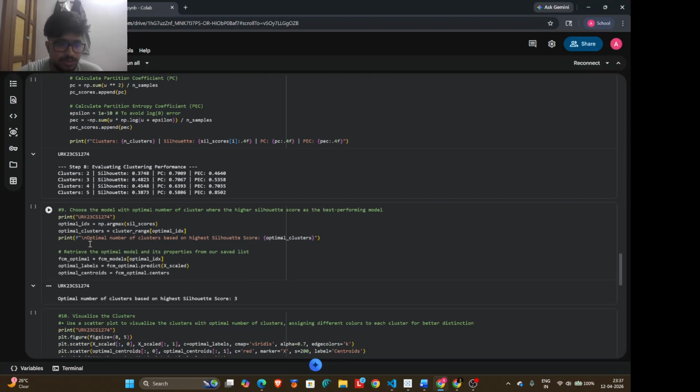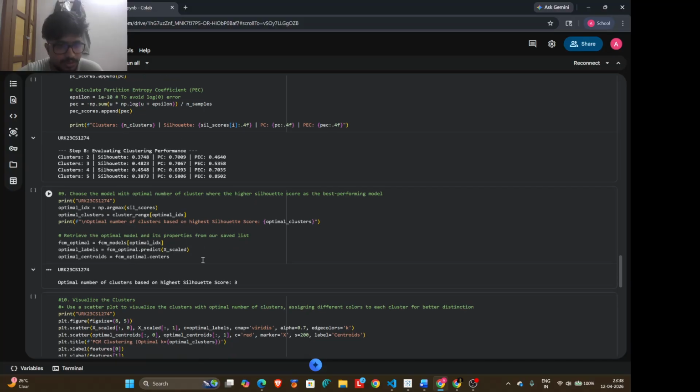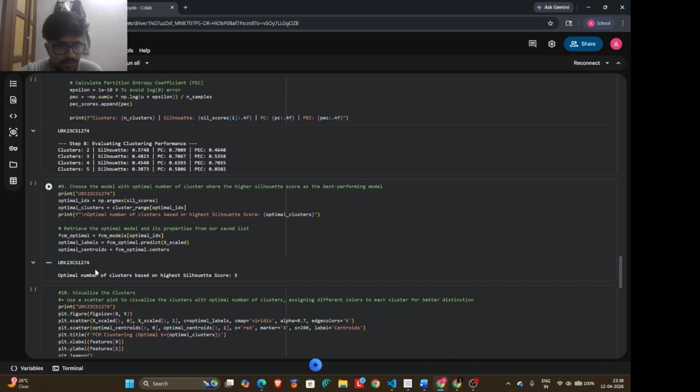So the next question is to choose a model with the optimal number of clusters. So we are picking a model which has the higher silhouette score, and out of all these four, the one with the higher silhouette score is the one with cluster number equal to 3. So we got the number of clusters based on the highest silhouette score as 3.